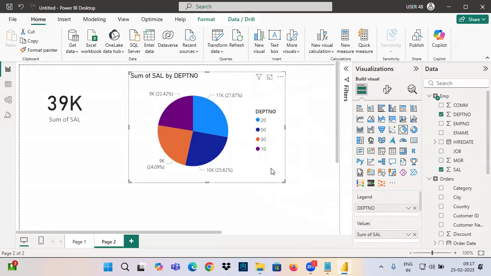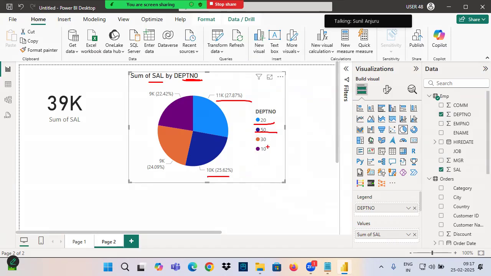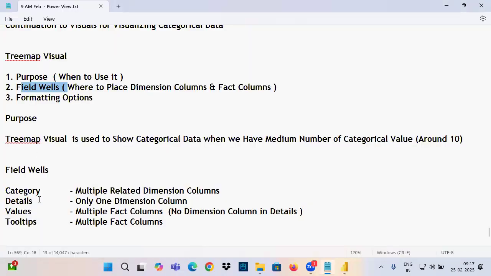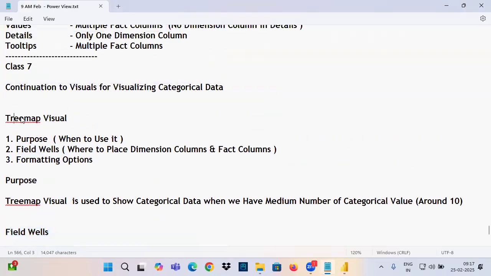Now is the visual changing? What are you seeing right now? Department-wise salaries. So department 20, 11K; 50, 10K; 30, 9K; 10, 9K. We are getting department-wise salary. That is the reason we are spending time on learning what? Field wells. Right? Okay, we understand the tree map purpose and we understand what? Field wells.